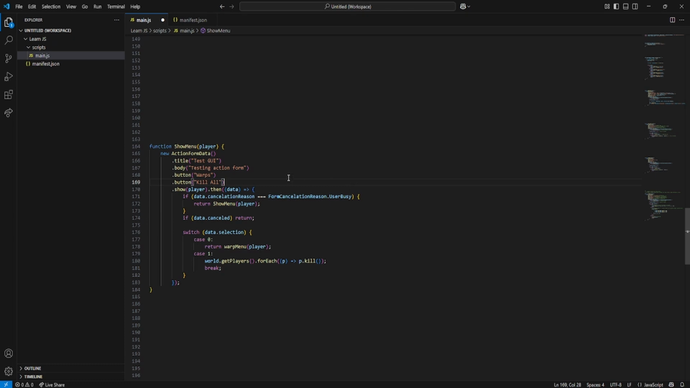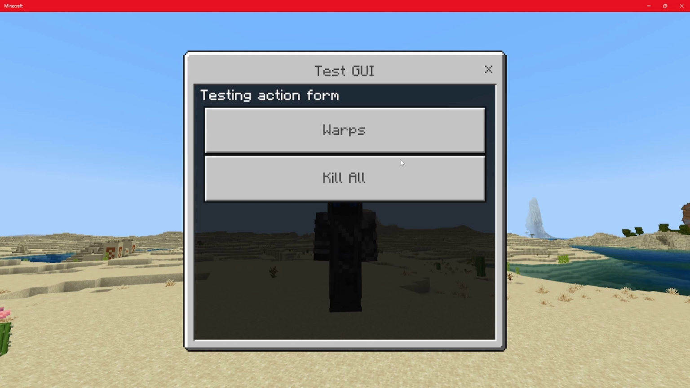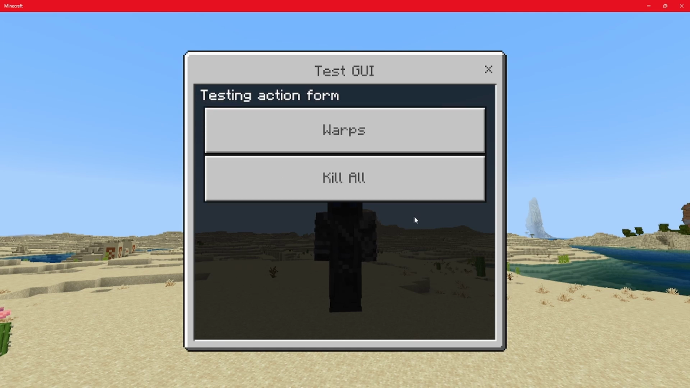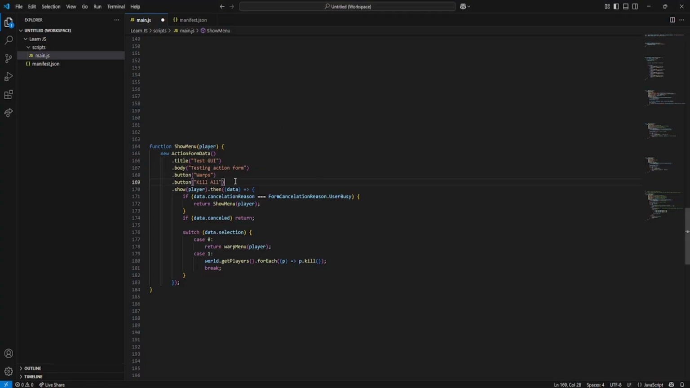But anyway, getting back to this. So for the title, we've got testing GUI, the body, we've got testing action form, and then we've got two buttons called warps and kill all. Now if we go back to here, as you can see, this is the UI that we were just talking about. So the title, which is test GUI, and then we've got our little body here, which is a little description saying testing action form, and then we've got button 1, which is warps, and then button 2, which is kill all.